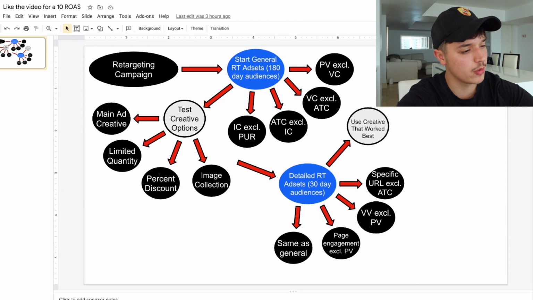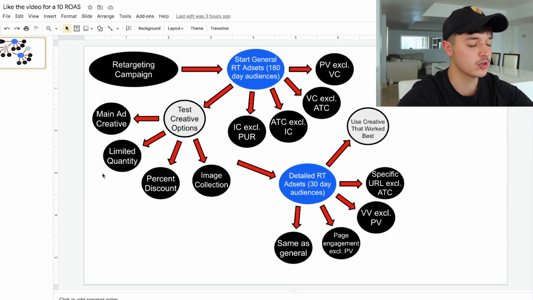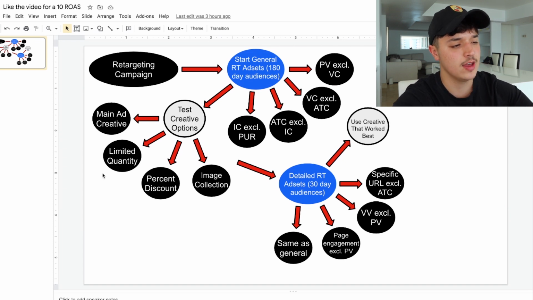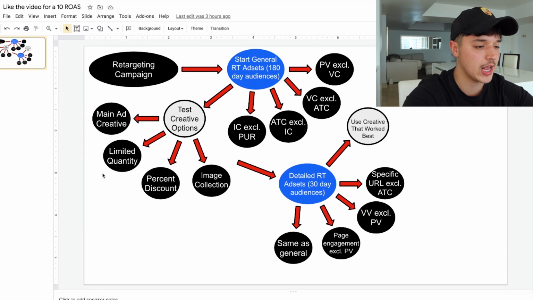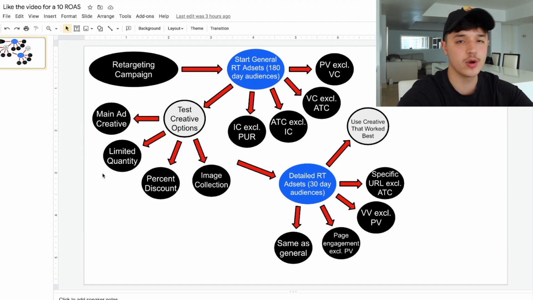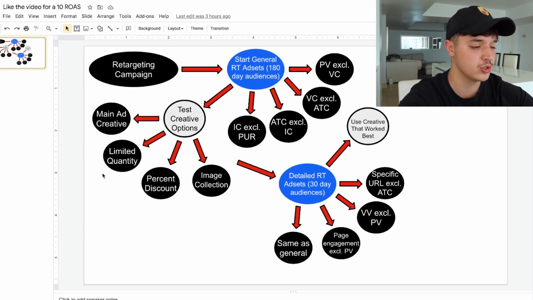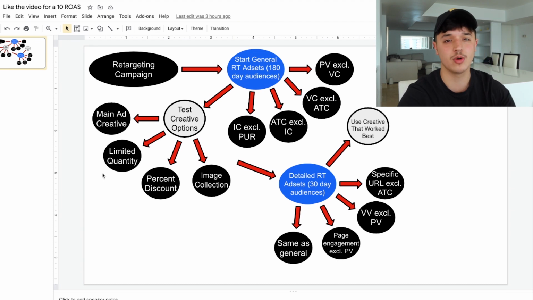So the next step is the rest of these ad creatives. I have limited quantity, percent discount, and image collection. First off is limited quantity. Use a different ad creative, whether it's an image, which you definitely can do. I recommend this for retargeting, because if these people have already been on your website, followed specific actions, and seen your ad, promoting the same exact ad isn't going to work, because they could recognize it and just scroll right by. So use a different video or image, depending on what you already used, but just use something different.